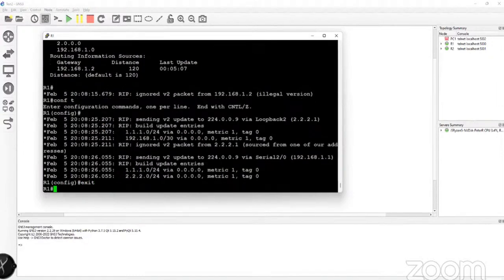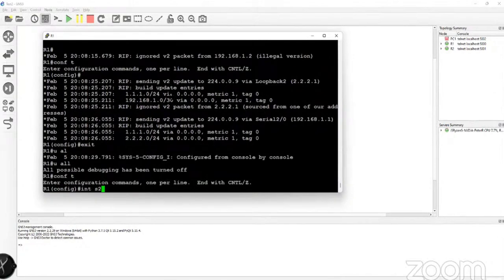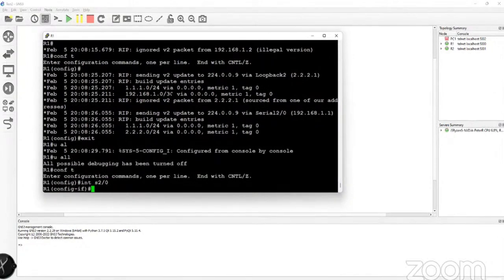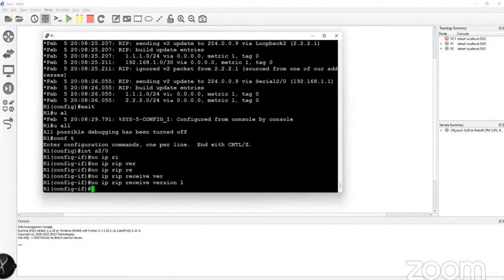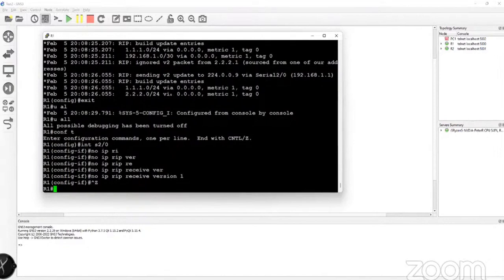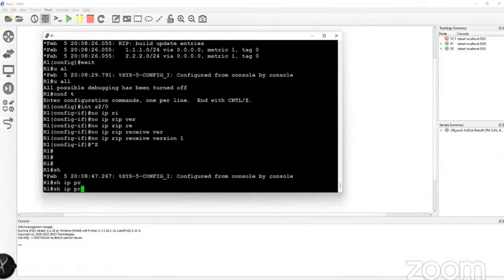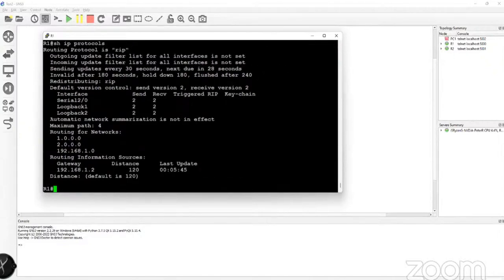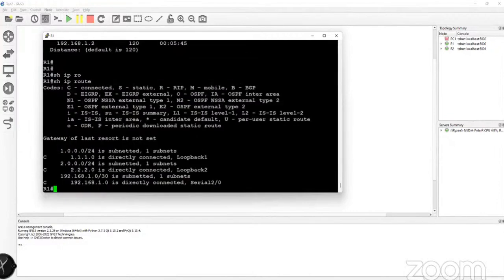So, config t, interface serial 2/0. I'll remove that command: no ip rip receive version 1. Now I'll run show IP protocols. Okay, now it's receiving this one, so it should not ignore those packets. I'll run show IP route. It's not there yet. Wait for that update.